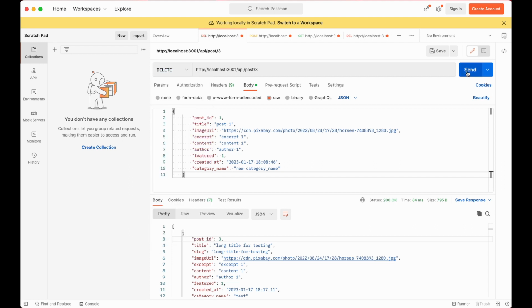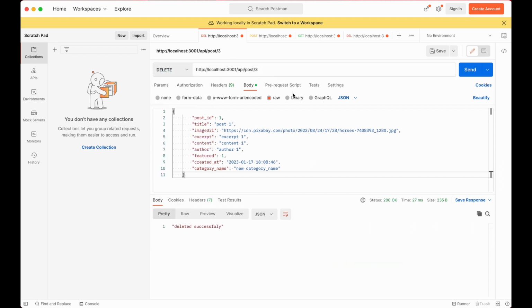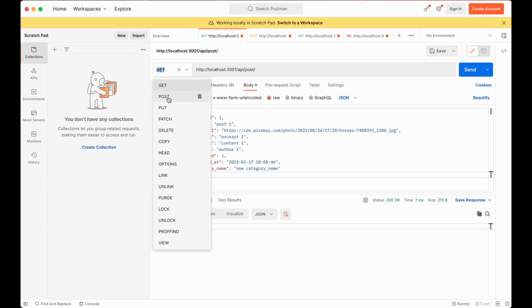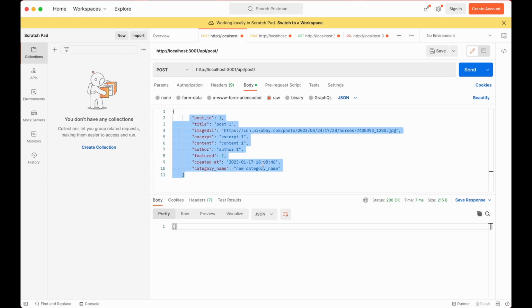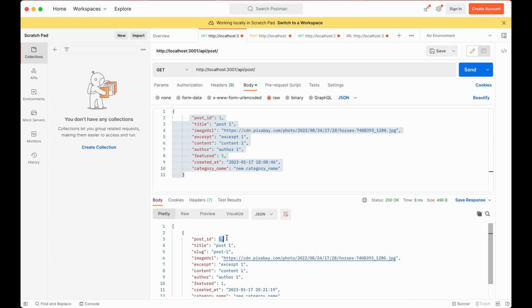Now delete this one, it's removed. Let's remove the 4th one also. Done. Now let's get the data. So now as you see, we got an empty array, so it means we are successfully deleting the data also. Now let's create one new data. So we use this one from here. Let's send this. Now it's created. Get, it should be post 5, like that.